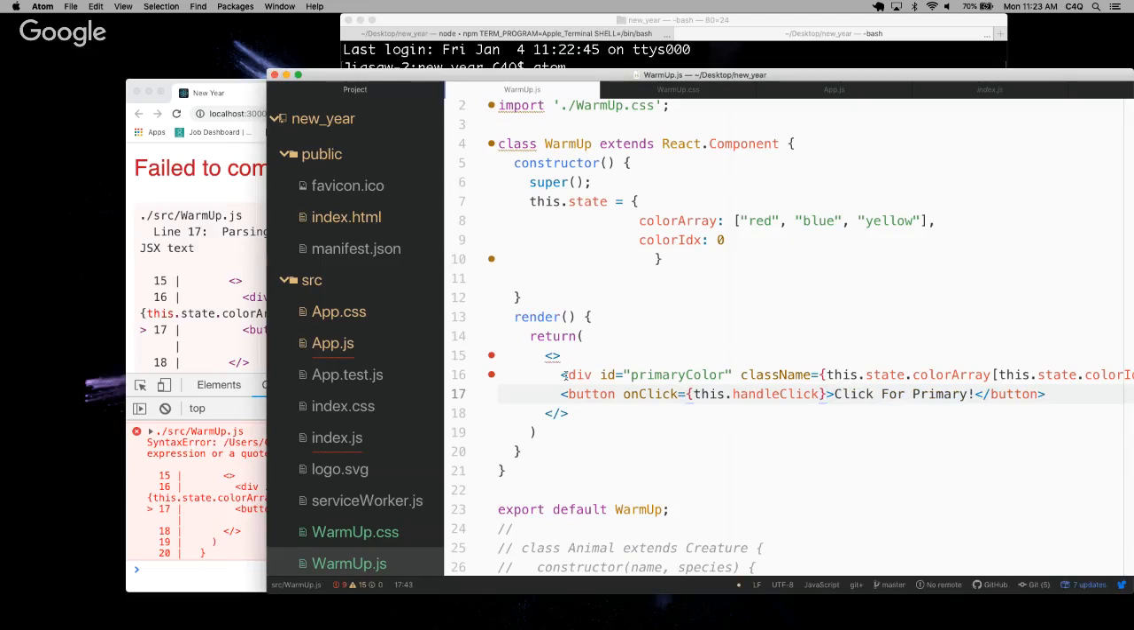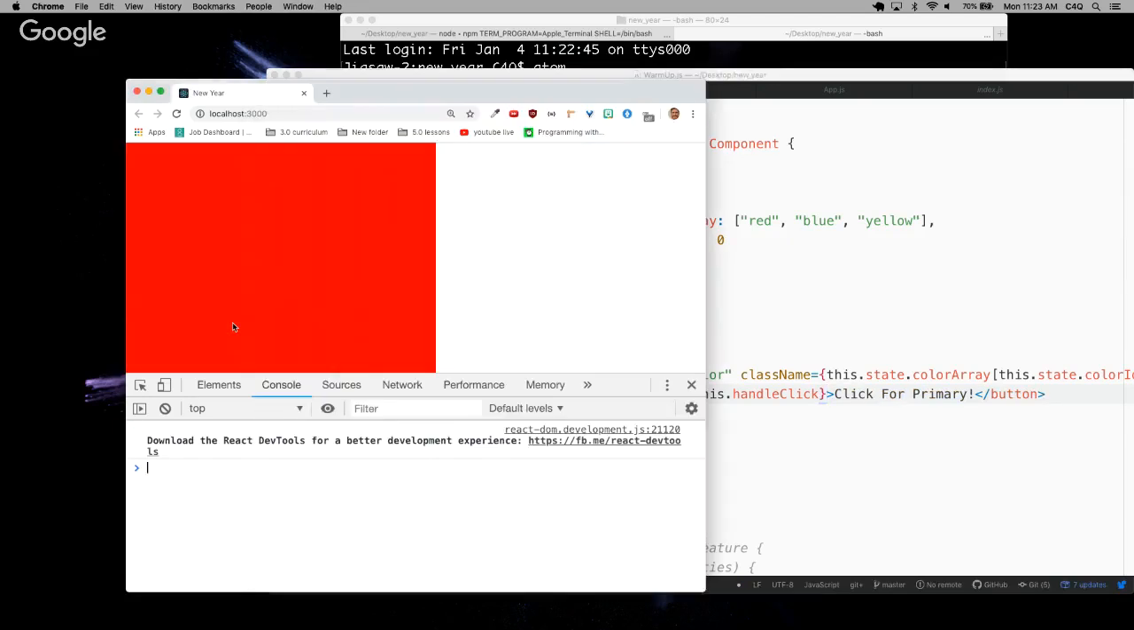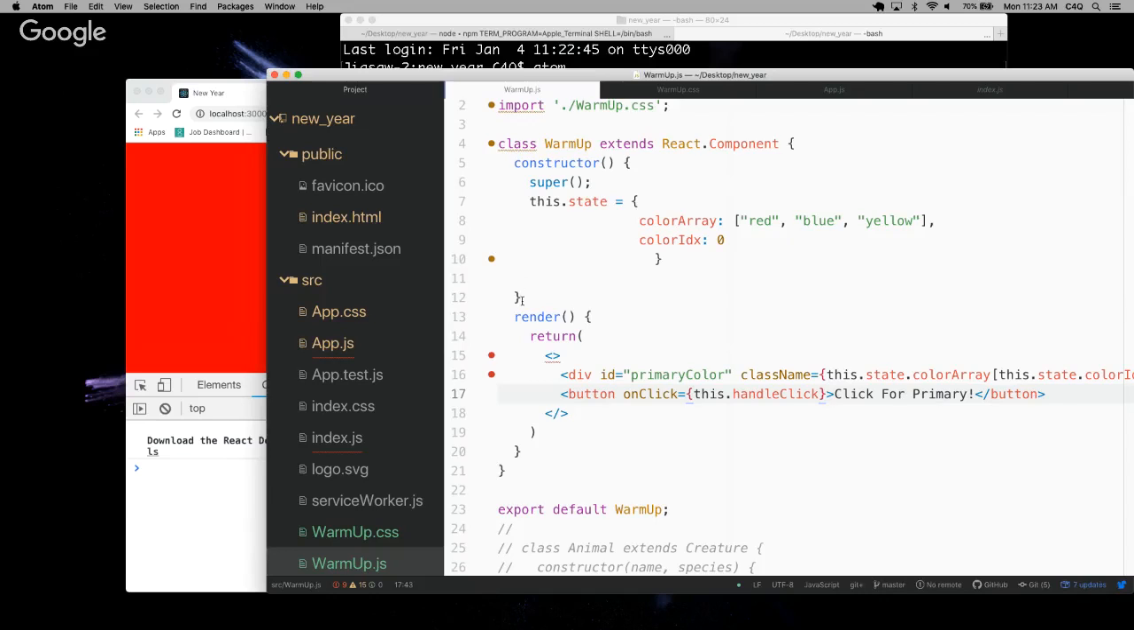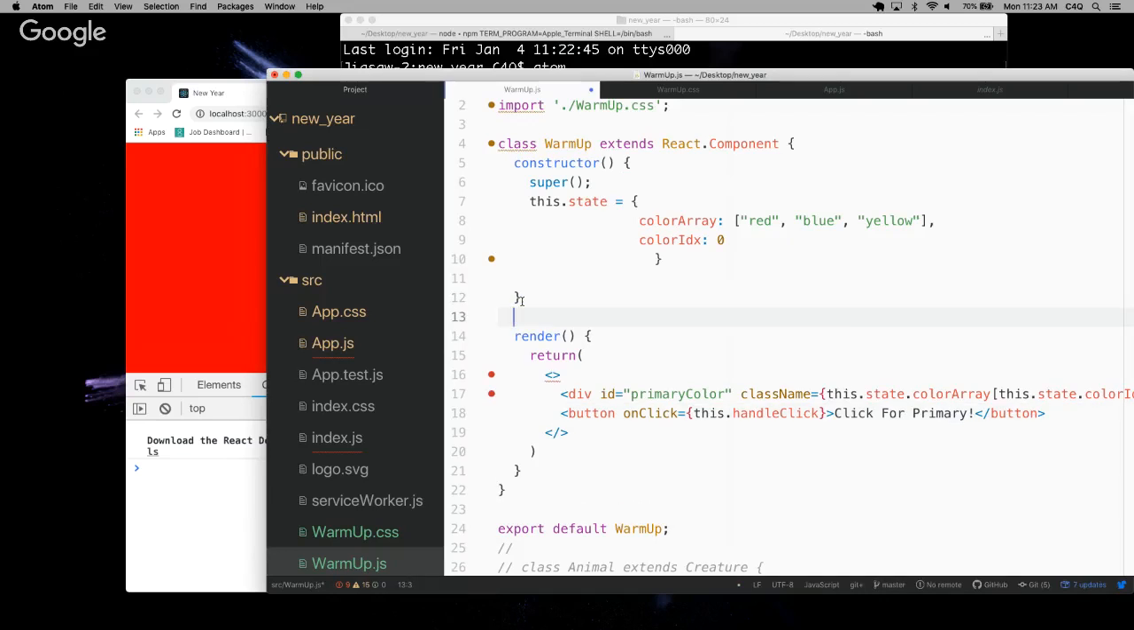Okay. Now what does it say? Now when I click it, we'll get our error. Oh, it doesn't throw an error. Interesting. It just completely ignores it. Okay, so we've got to write a handle click. I'm going to write that before the render, but under the constructor.